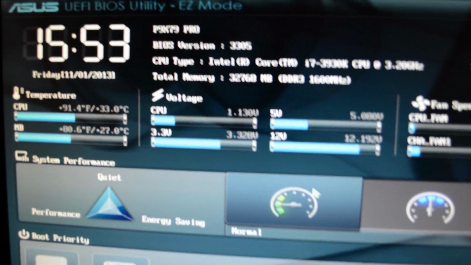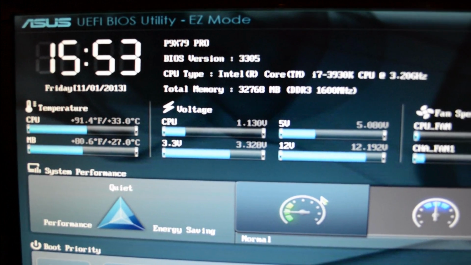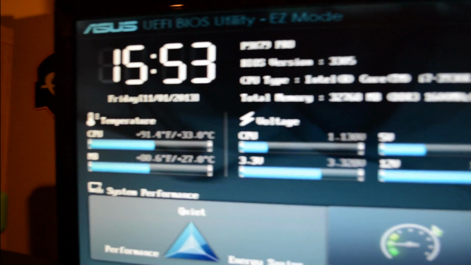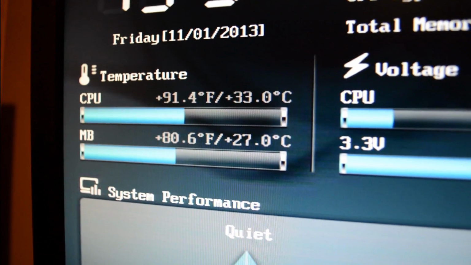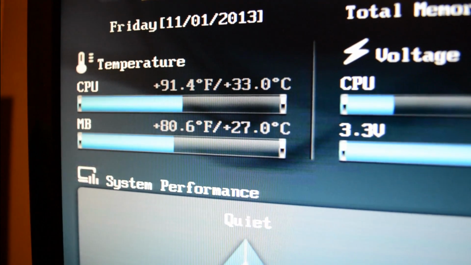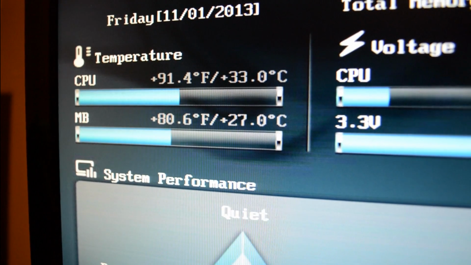From here, you can tell the temperatures of the CPU and the motherboard. What you wanna go for is the CPU at around 40 degrees Celsius. You can get 40 to 45, no higher than 55. You don't really want it higher than 55 degrees Celsius. The motherboard should be a little bit cooler, so go from there. If you're in that general temperature, that's good to go.